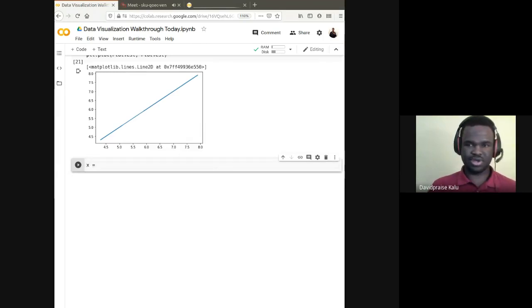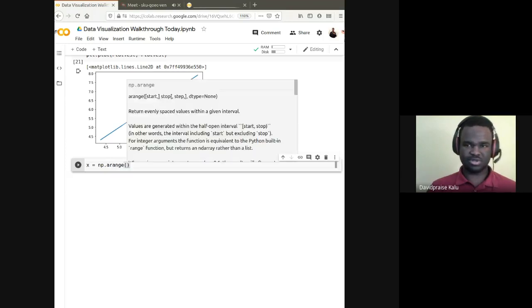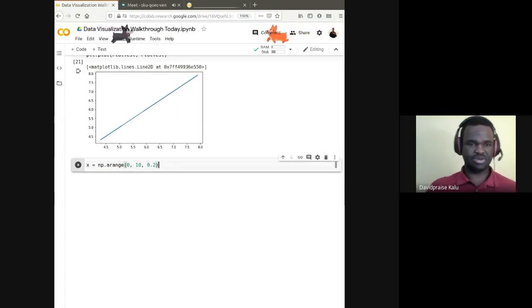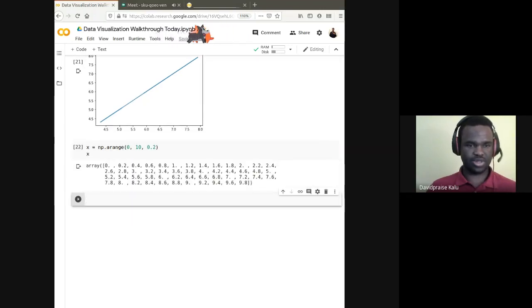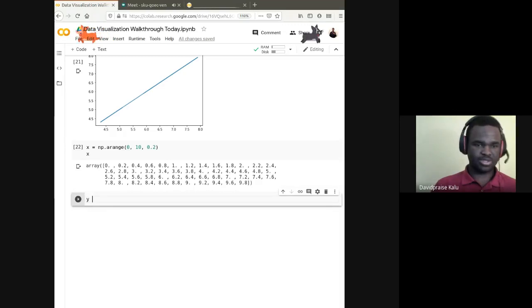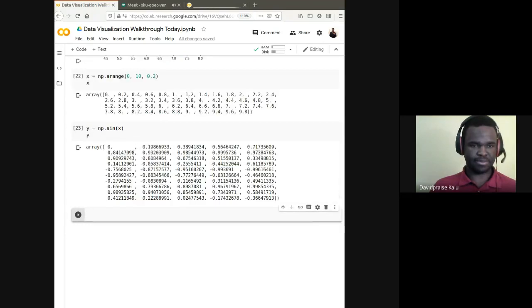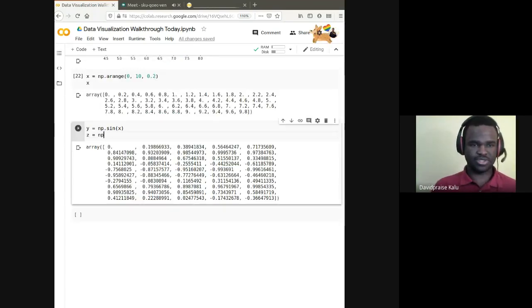So you could make a range of numbers within 0 and 10, and this is the step size, so increase it by 0.2. We could print that out to see how it looks. Here you got 0, 0.2, 0.4, so it's basically increasing by 0.2. And we could say y is equal to np.sin of x. We could print that out, and do the same thing with z, cosine of x.